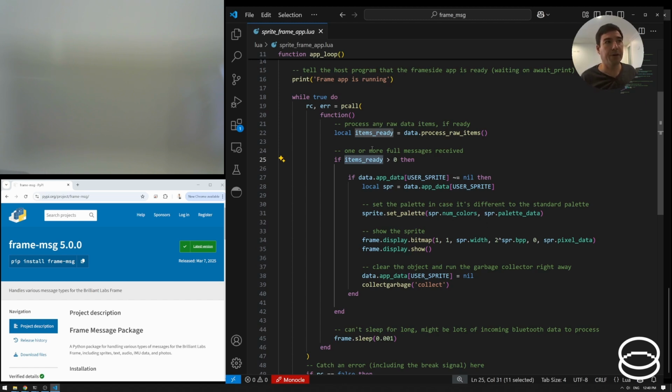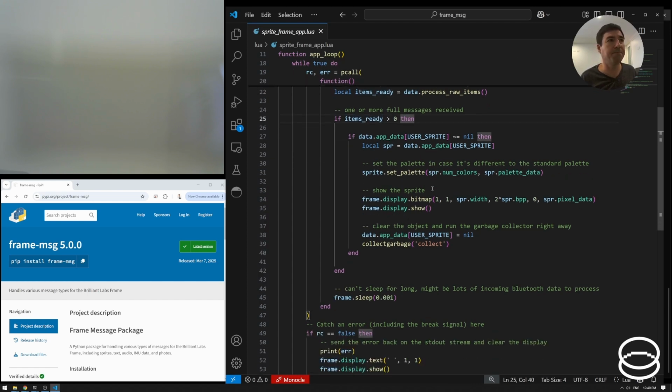And so that way we can then jump into this part of the main loop where we say, look, if we've got an item, if the user sprite is not nil, that means we've got a user sprite, then copy the reference to that sprite into this local variable called SPR, and then we've got a handle on this object. Now this is a sprite object. All of the objects in Lua are just tables, so they have attributes and functions and things like that you can set on them. But this object, we're just going to call it SPR.